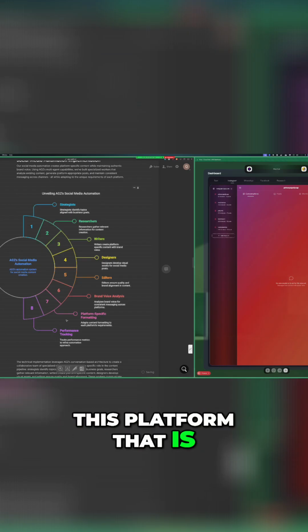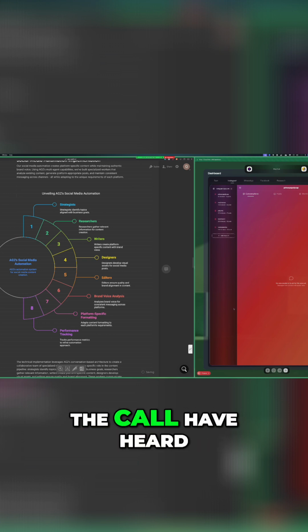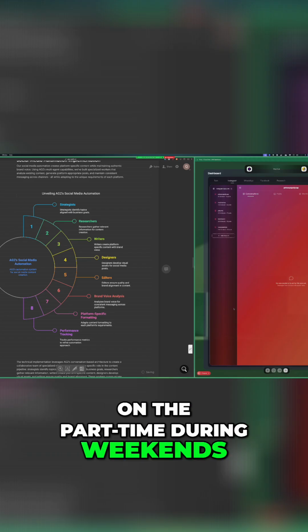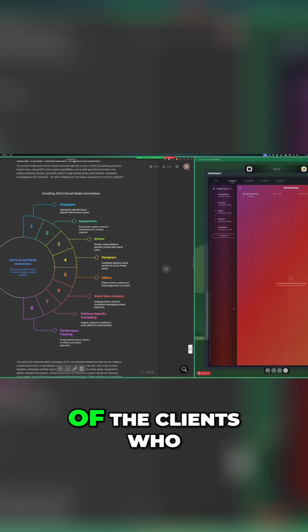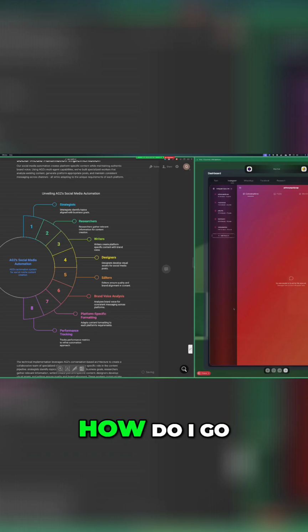This platform that is on the right here, I've been working on this for 2 years. And I think some of the people on the call have heard me working on this for some time. So I build it part-time during weekends. But what I realized was that for each of the clients I'm building custom automations for, the challenge was how do I go from 0 to 1 really quickly?